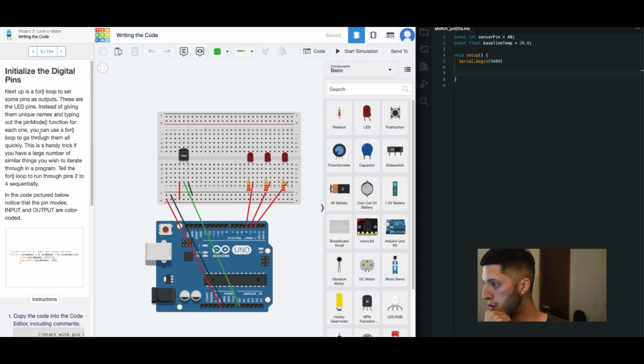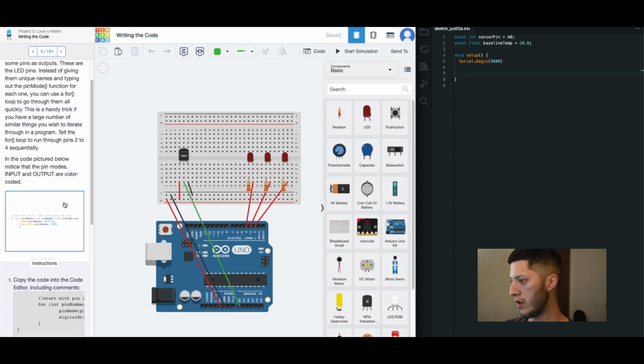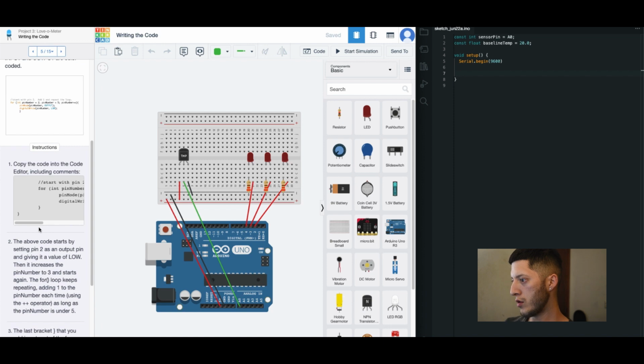So pin mode. This is a handy trick if you have a large number of similar things you wish to iterate. So I'm assuming we're gonna do a bunch of pins here, which is only from 2 to 5. Or 3 of them. And they're all the same, so handy trick. And what else? In the code pictured below, notice the pin modes, input and output, are color coded. Copy the code onto the code editor, including comments.